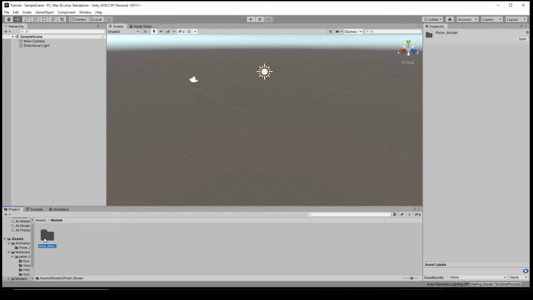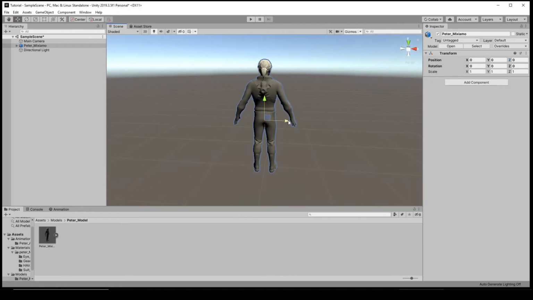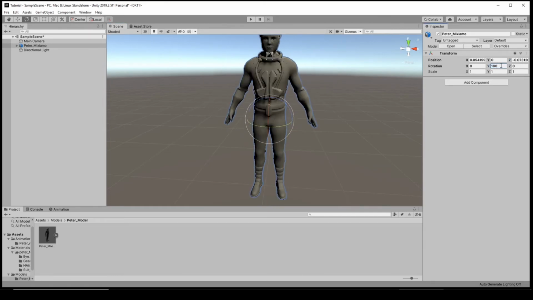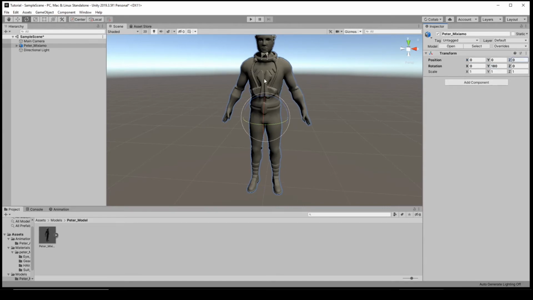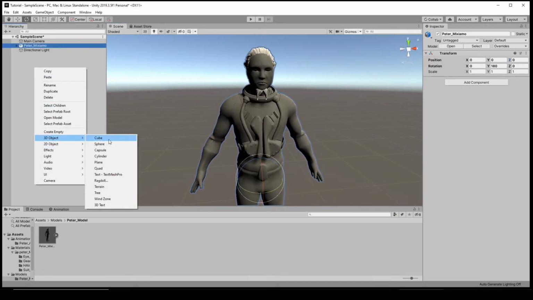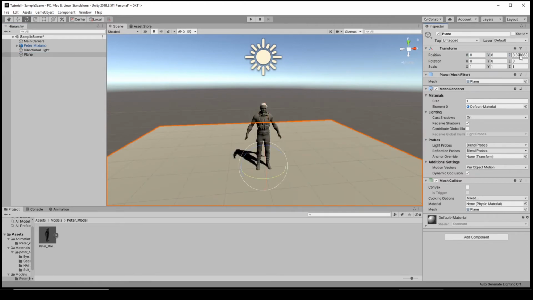Let's go to our model and click and drag our model here. You can zero out the transformation, 0 and 0. Press F on your keyboard, and it's facing the wrong direction, so let's rotate it 180 degrees, and clean the transformation. Alright, and we need another thing. We need a 3D object, and let's make a plane. Okay, let's zero out everything, 0.